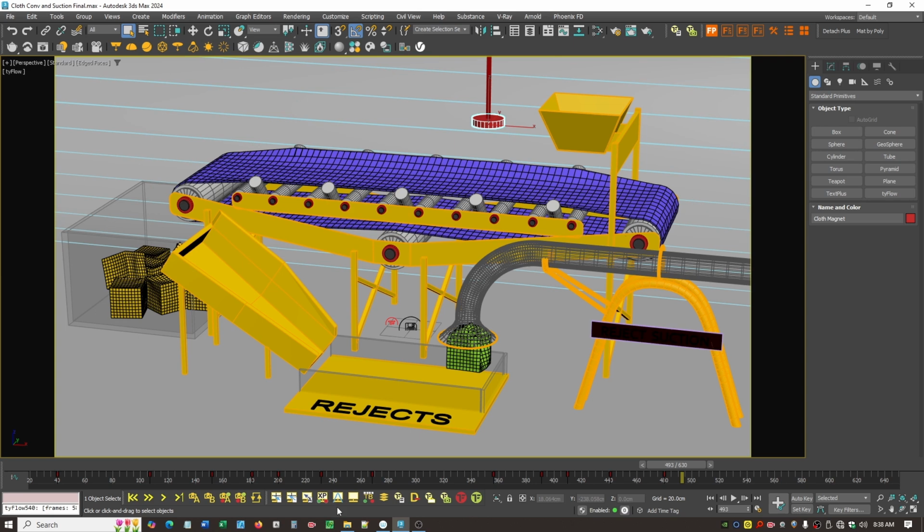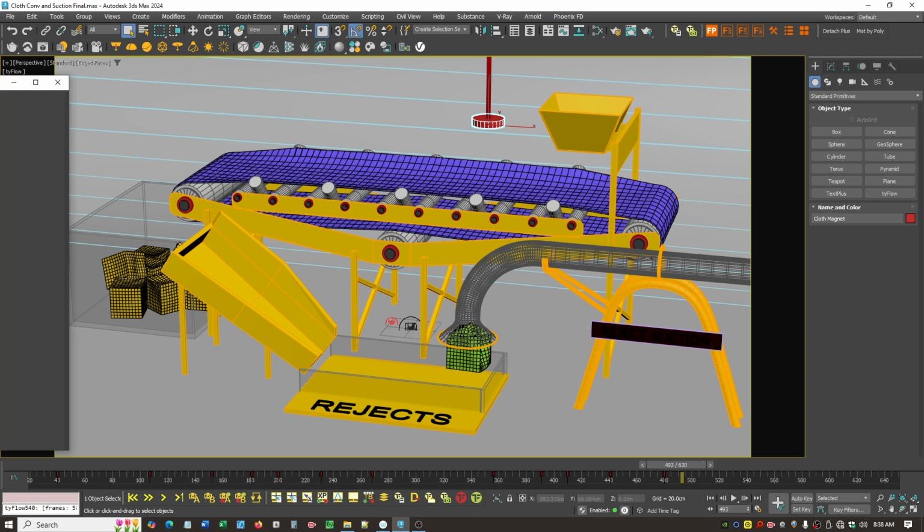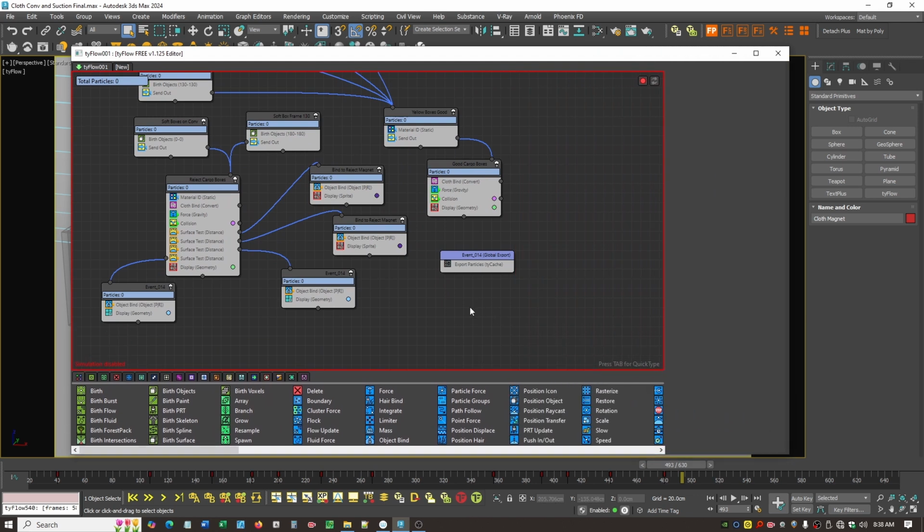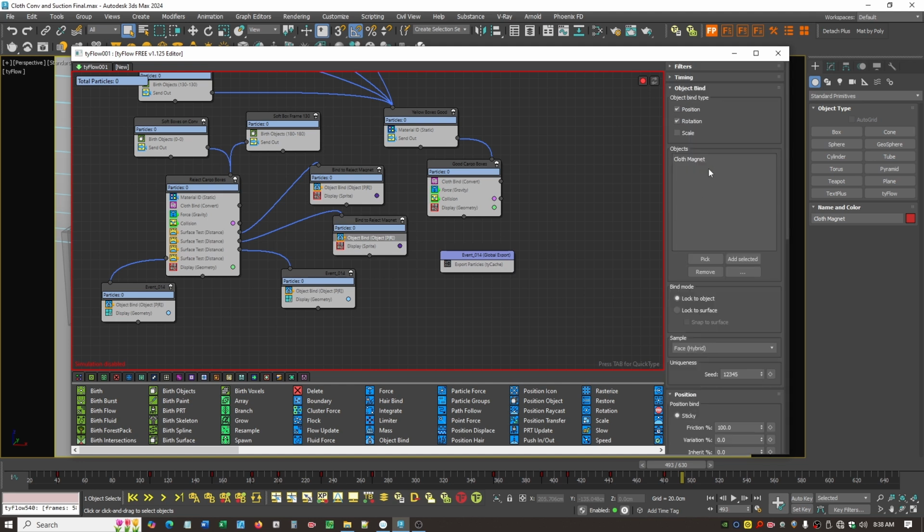So if we look at the tyFlow, and I'll just show the flow here, right? And we can see that we've got here just a bind, an object bind, alright, that's saying for the particles to bind to that magnet, and then I'm just keyframe them and release them as needed.